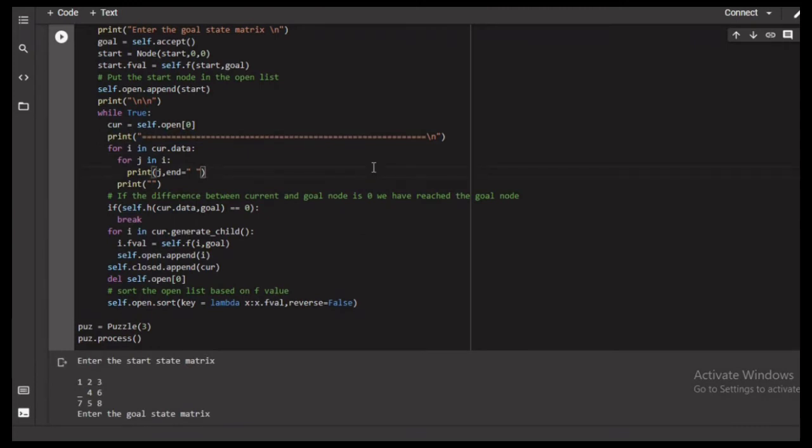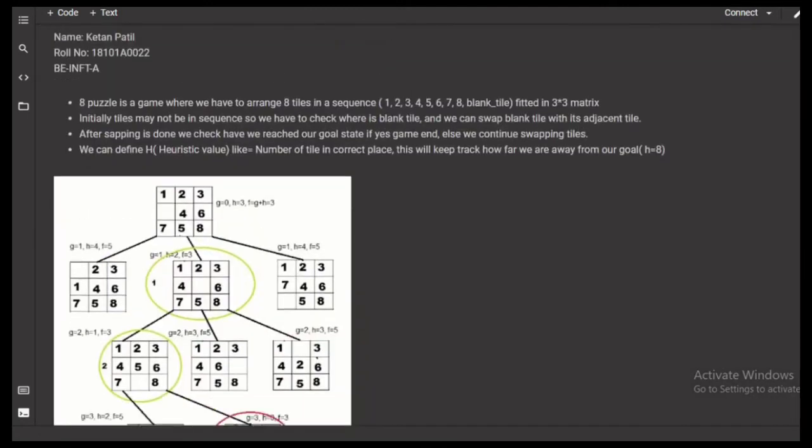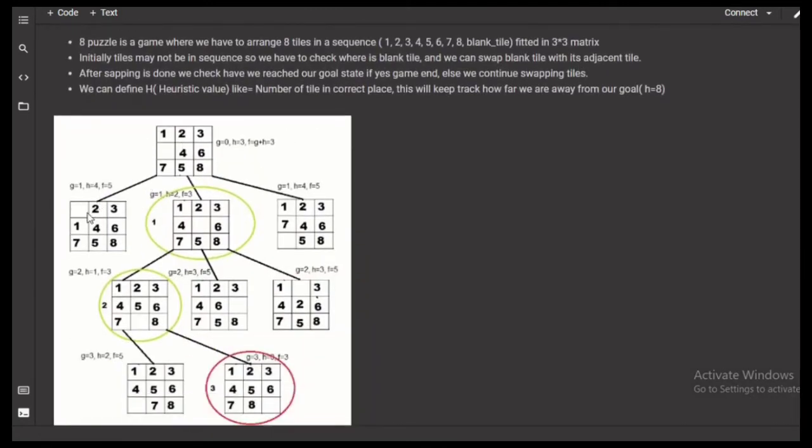then if the difference between the current node and the goal node is 0, then we have reached the goal node, that is, if the heuristic value of that particular data and the goal is equal to 0, then we break the loop. Otherwise we will continue with the other process. We are generating children for that particular root node. For that we are calling a method generate child.